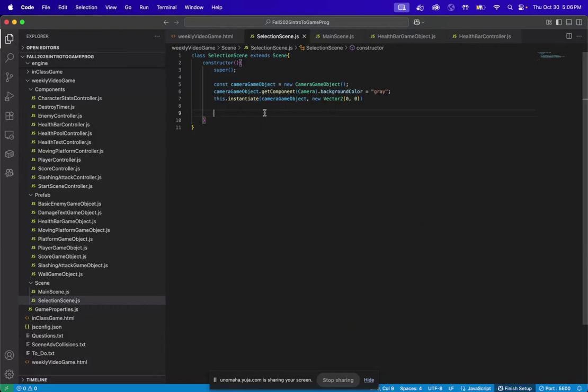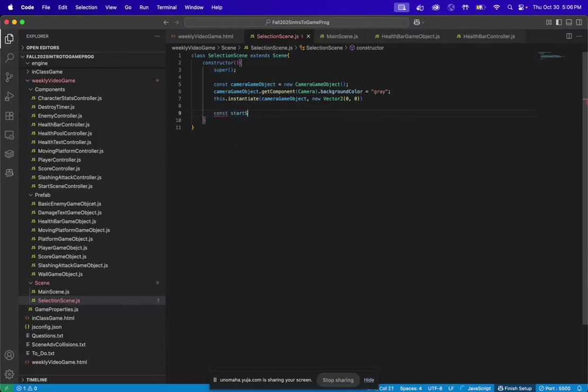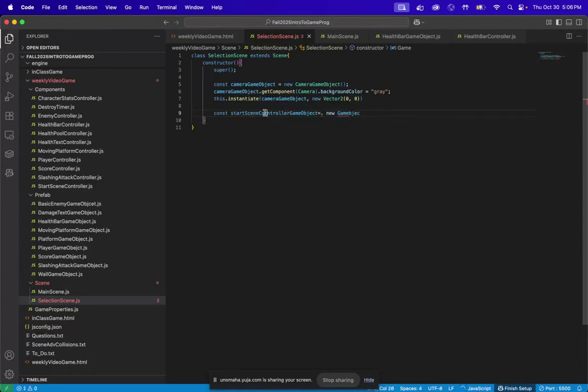But what I want to first do is create a scene controller. Start scene controller game object equals new game object. This is a way to create a game object that you only want to use once. It is just a scene controller. We don't really need to use it much. Start scene.